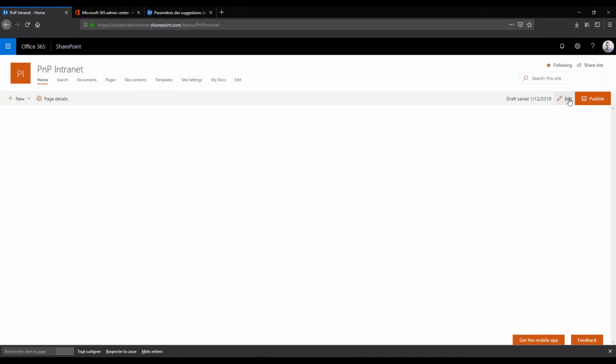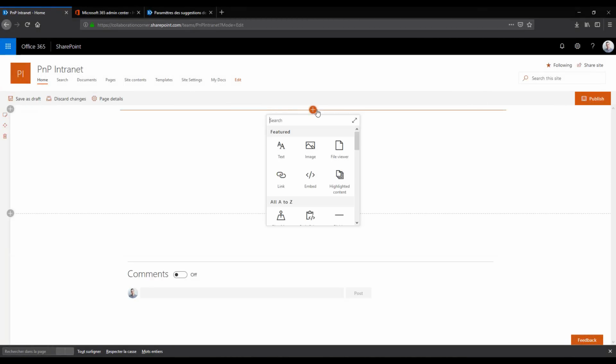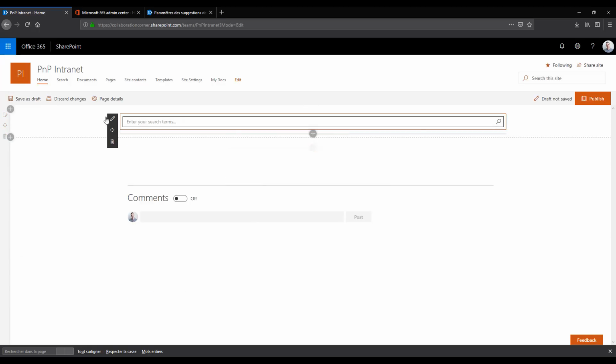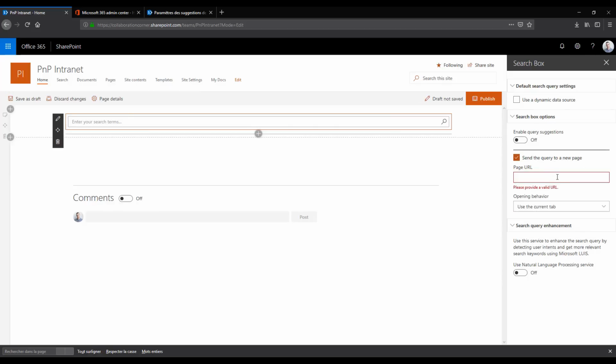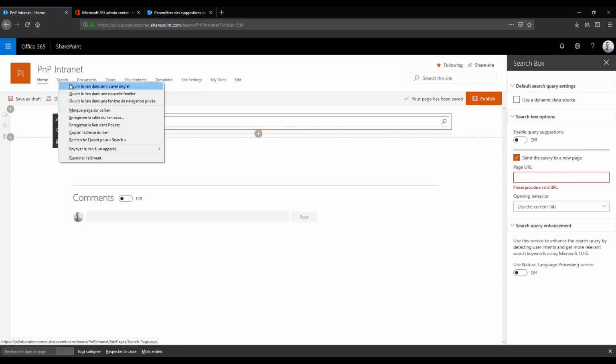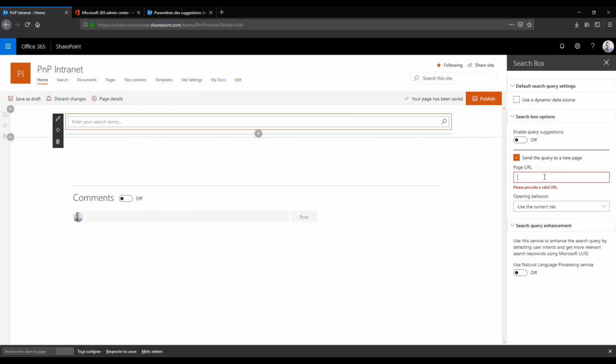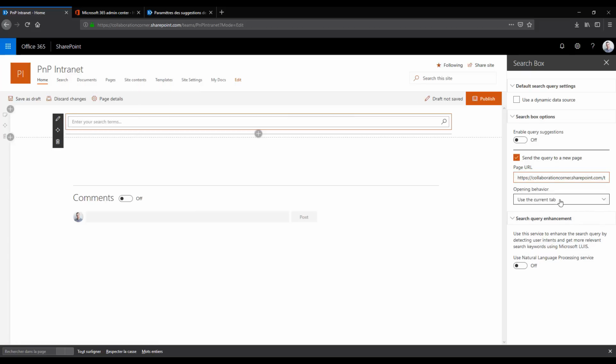So I can go to my intranet home page, which is pretty empty here, and add the search box. I have an option to send the query to a new page. Here I will provide the URL of my previous page, the search page, and copy this link. I can also choose the opening behavior: use the current tab or open a new tab. I will set the query to open in a new tab.